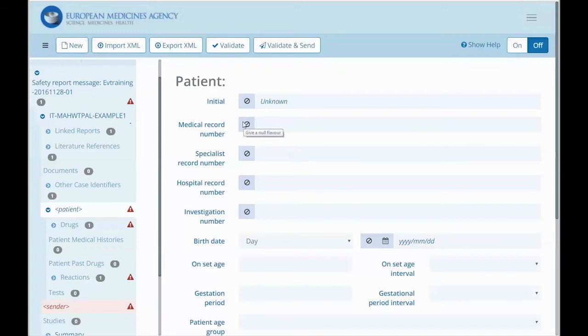In addition to the patient initials, the medical record number, specialist record number, hospital record number, and patient investigation number can be provided. If you are unable to provide this information due to local data protection restrictions, you can select the null flavor masked. In clinical trials, the patient investigation number can be captured in a structured way within this field.